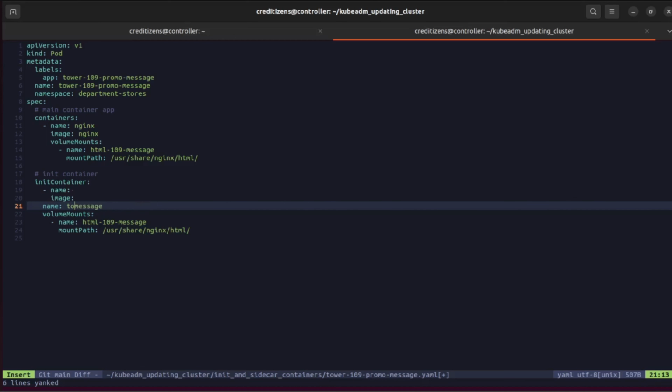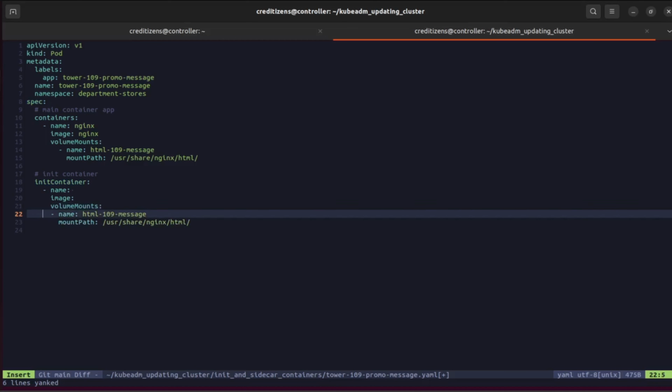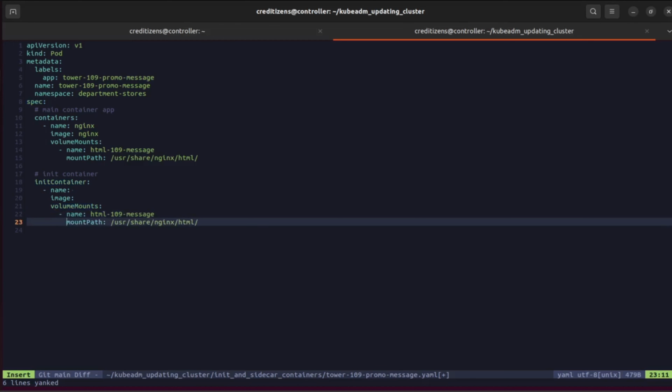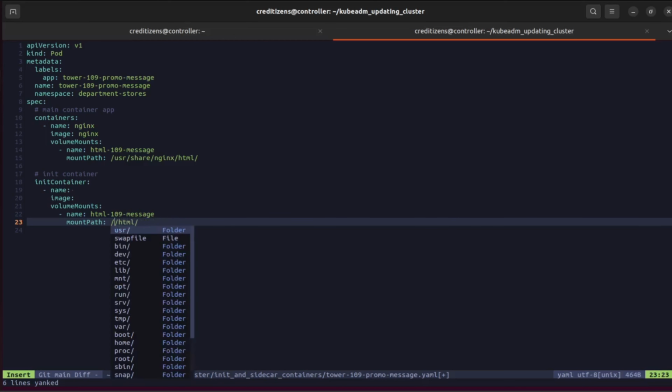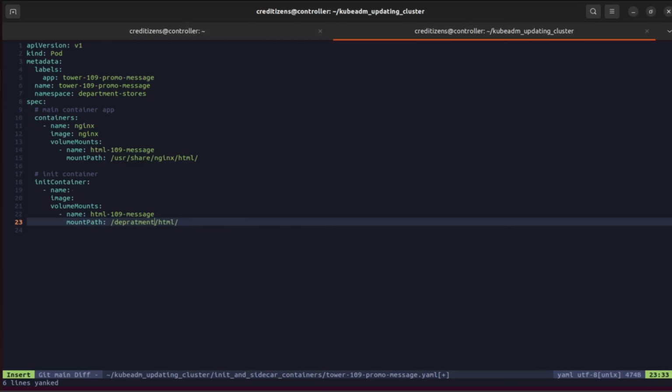So one is going to be writing into it, the init container. Init containers always run before the main container, as you can see here in the indentations. One is called container, the other one is called init container. Here for the mount path, you can put whatever you want. Normally it's going to create it automatically.